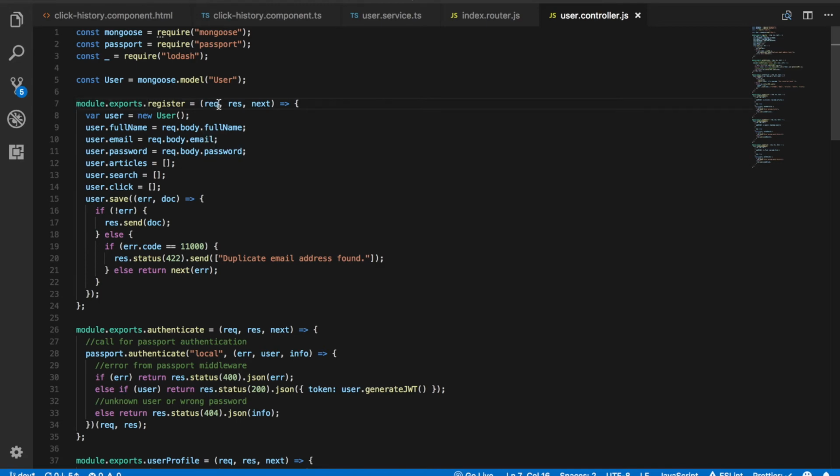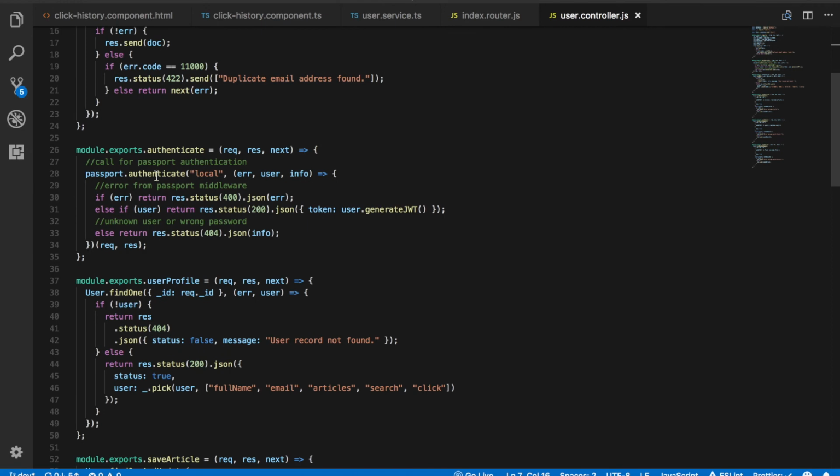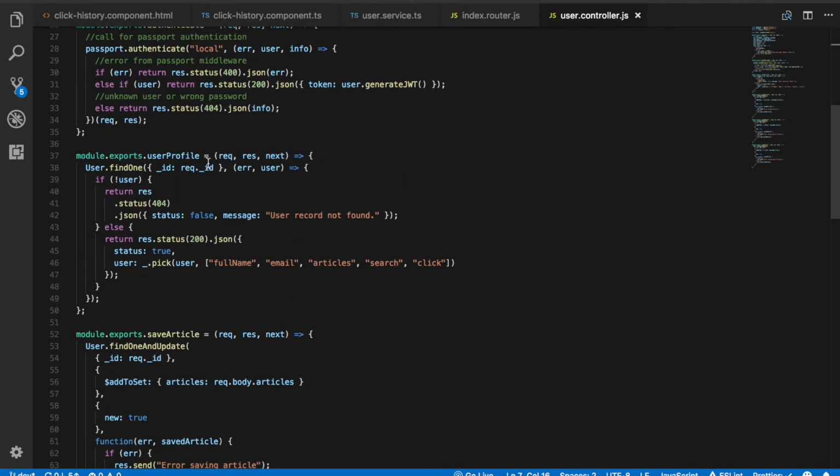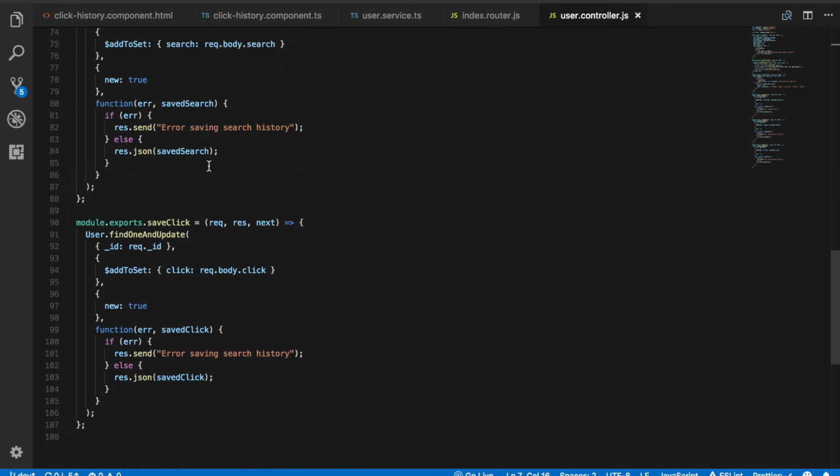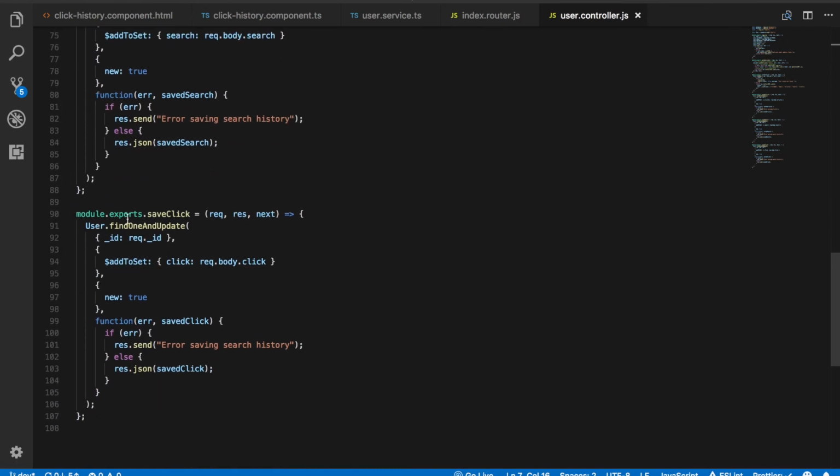This is to register, which is for returning the user. No, I'm sorry. This is what I meant. This is user profile. This is how you return the user profile. And this is for save click. This is how it saves the click information.